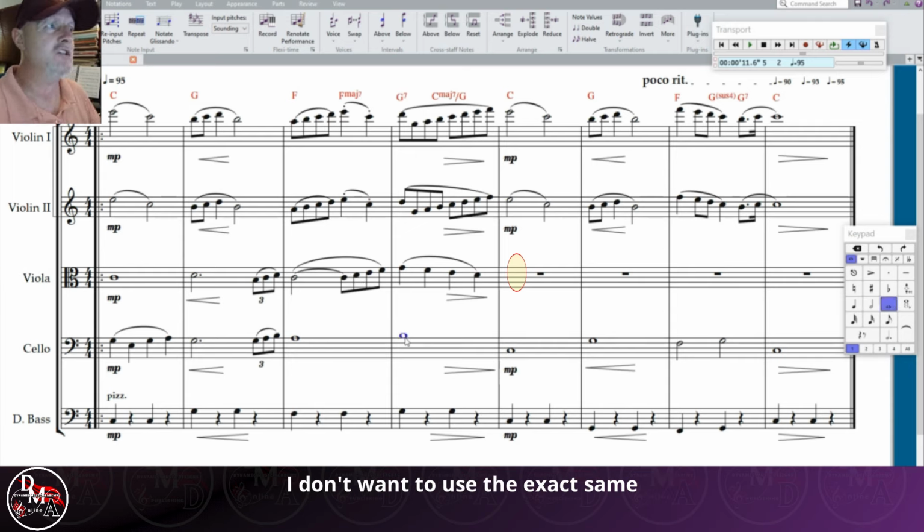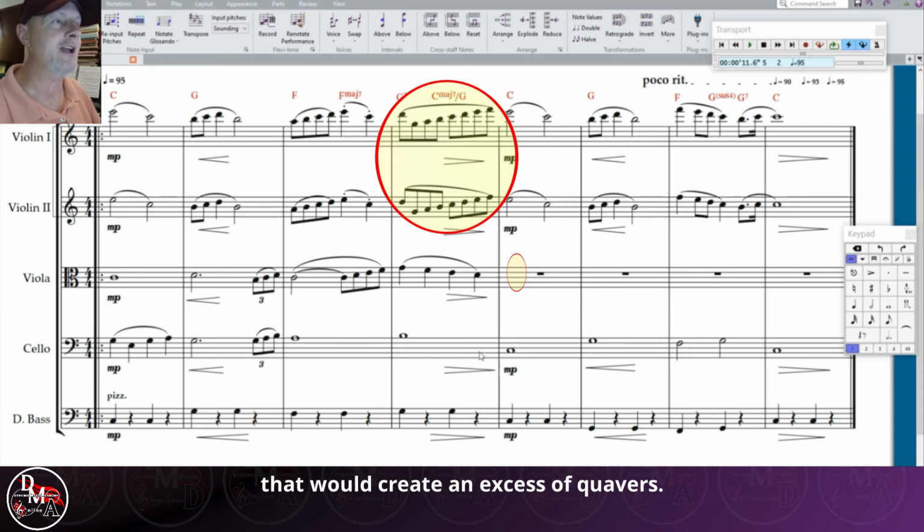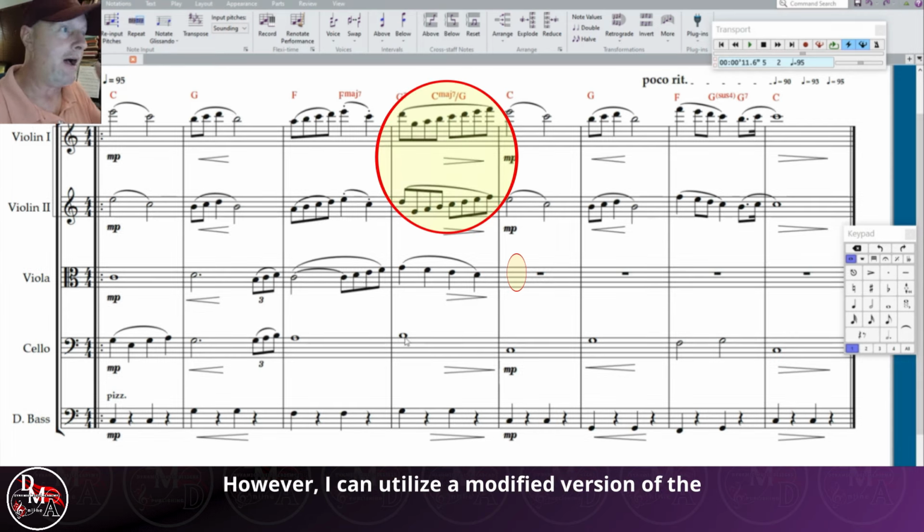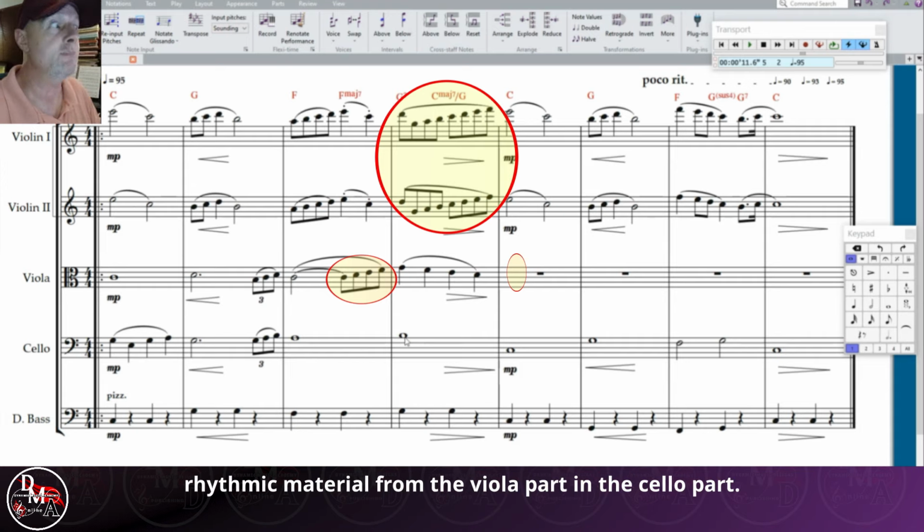I don't want to use the exact same material from the viola part in the cello part, specifically the quavers, because that would create an excess of quavers given that the violin part already has enough. However, I can utilize a modified version of the rhythmic material from the viola part in the cello part.